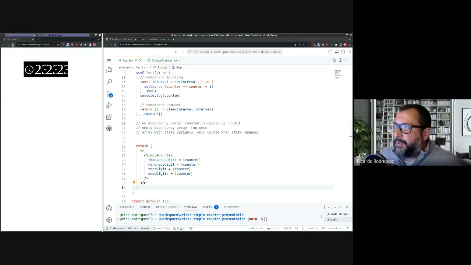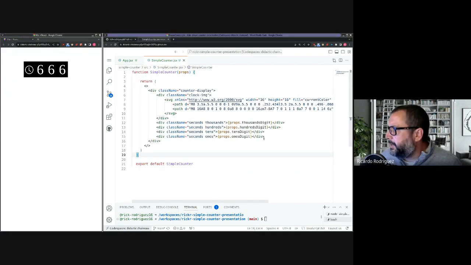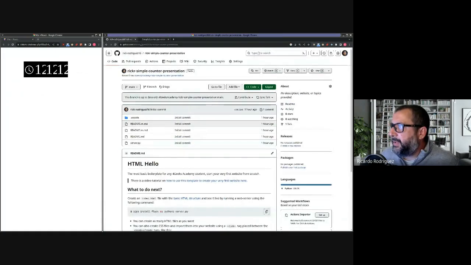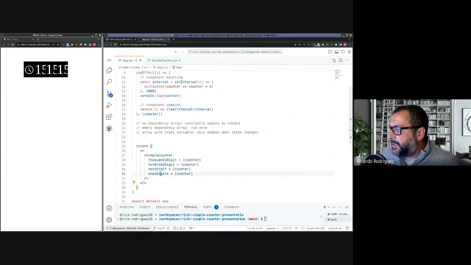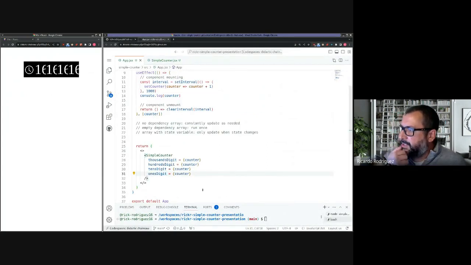Let me refresh everything. Ones digit is not showing, so let me make sure that I have it written correctly. Ones digit. It might be that there's not enough space. Oh, there it is, ones digit. There we go. I had it as plural and it should be singular. Okay, we're getting somewhere now. Everything is counting up in a nice, neat fashion, but not the way I expect it to.